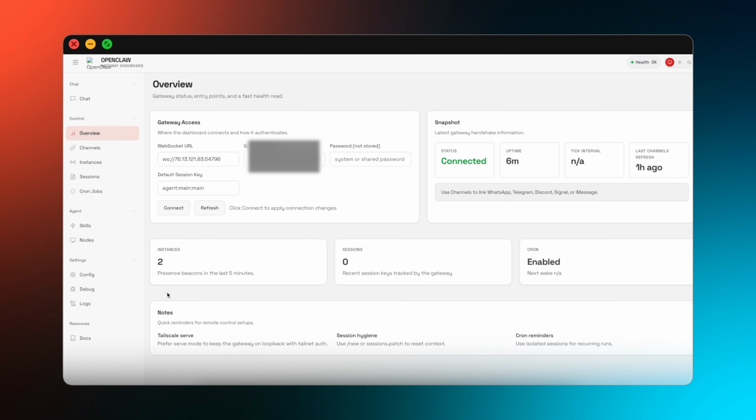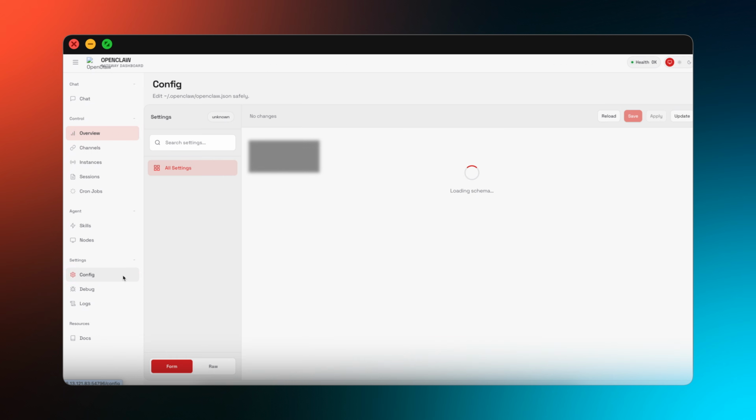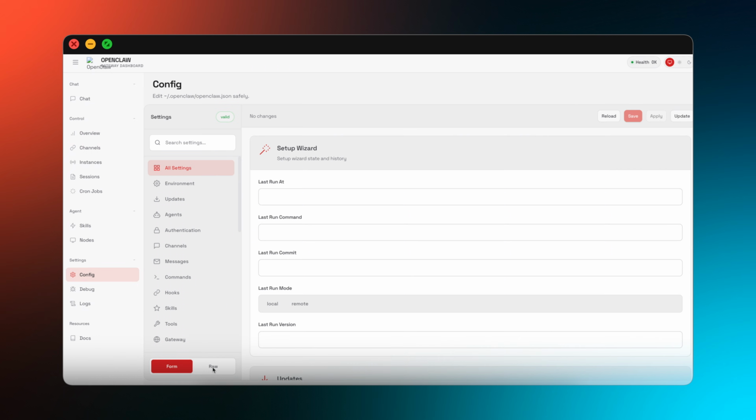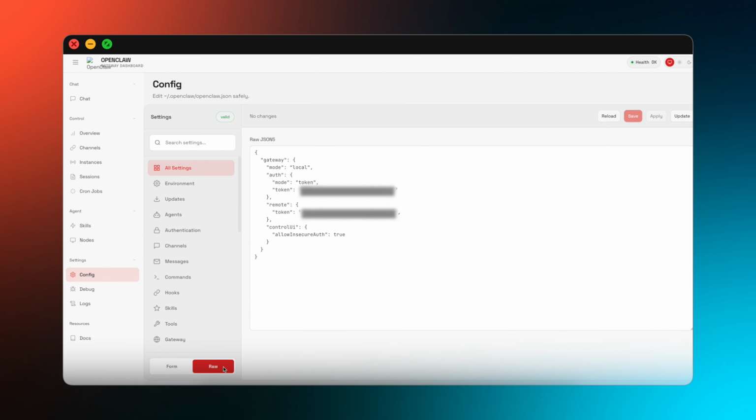The next step is to set up the configuration file. This file tells OpenClaw how to connect to your server, which AI model to use, and how to link your Telegram bot. So I'll go to Config, switch to Raw, and paste the full JSON file I prepared for you. You'll find this exact JSON inside the guide linked in the description, so you don't have to write any code yourself.